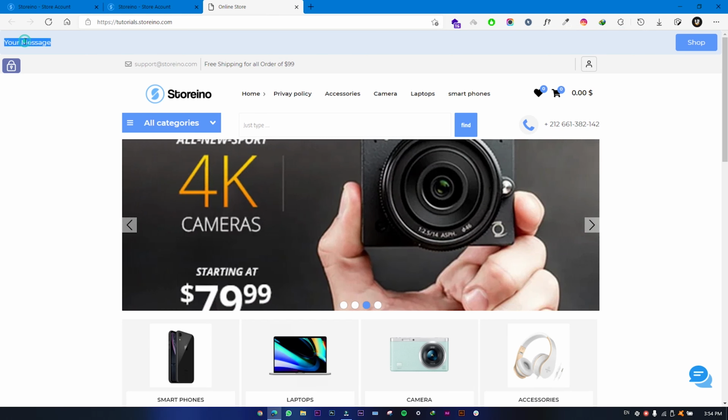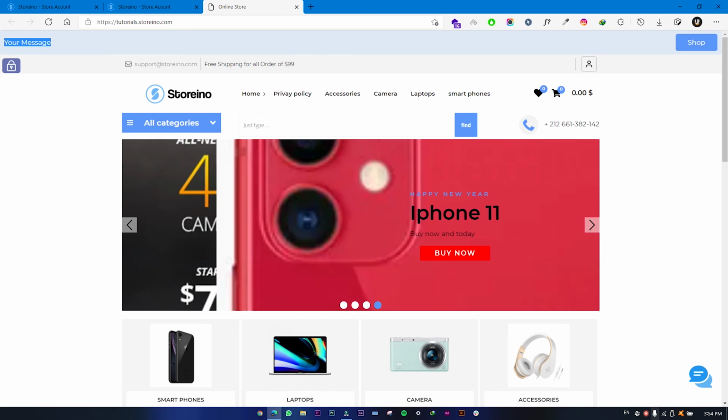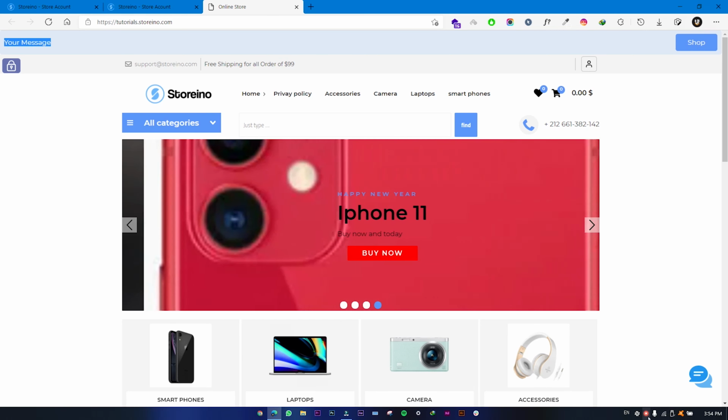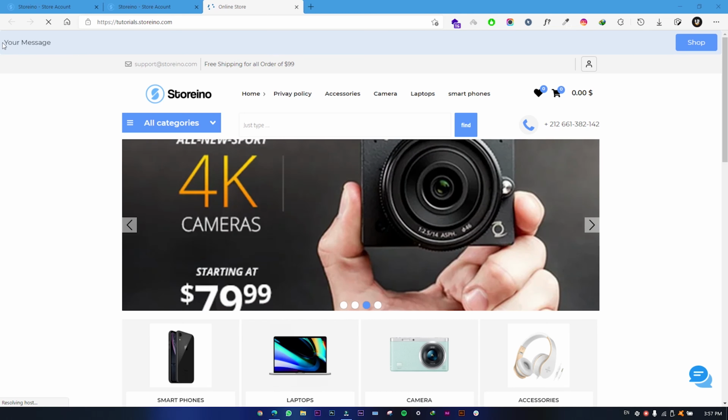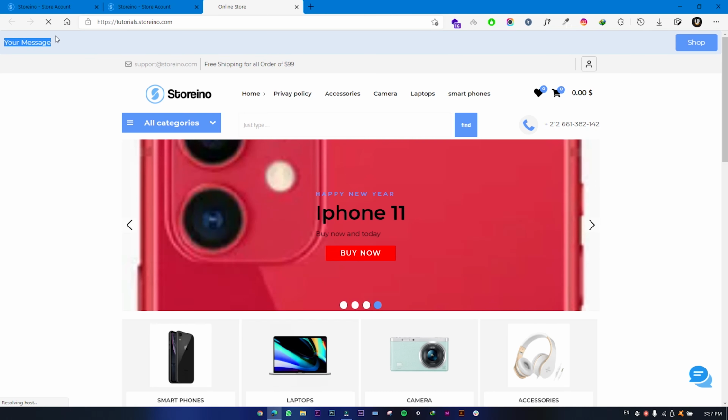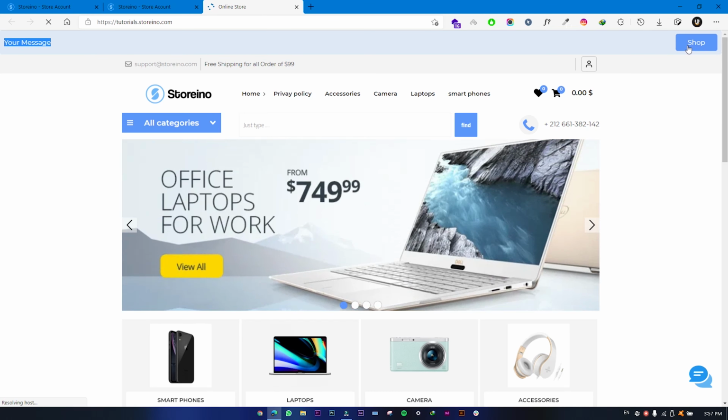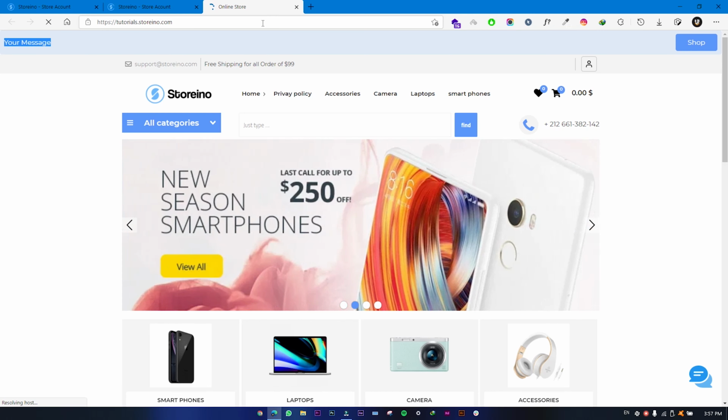There is a text and there is a button right here. As you noticed, at the top of my store there is a message bar and there is a message here. You can put your message and there is also a button, but we can control all of this. So let's go back to the settings of our application. This is our application. Just click on the picture right here.